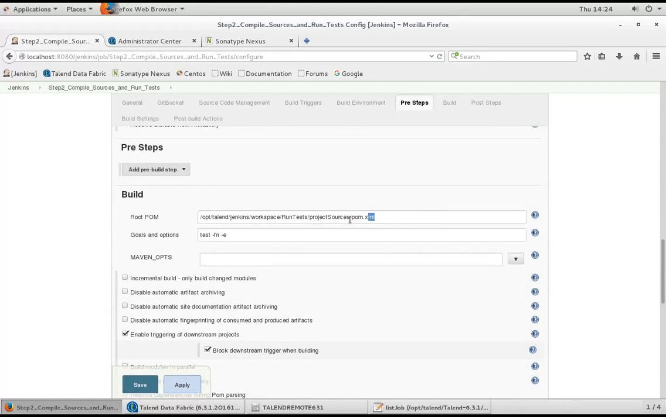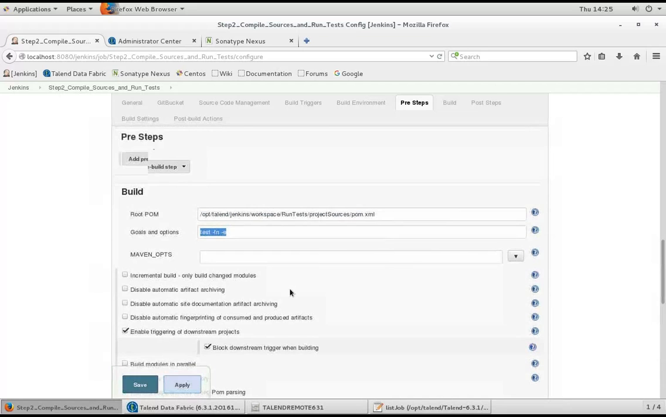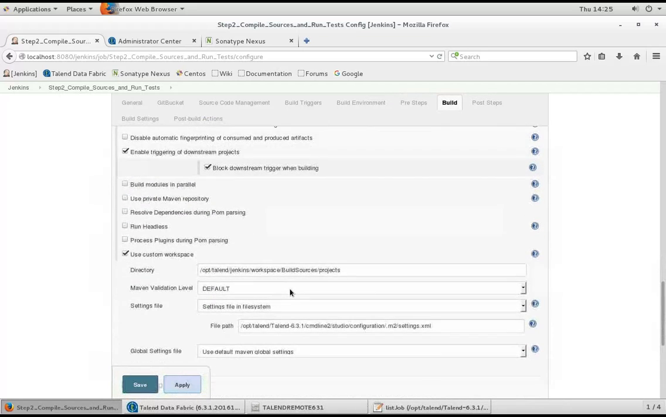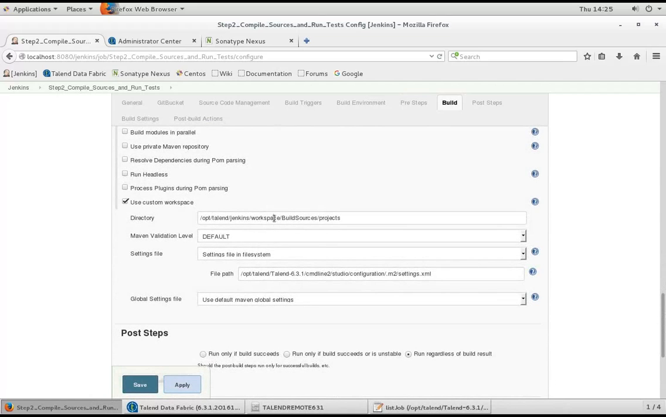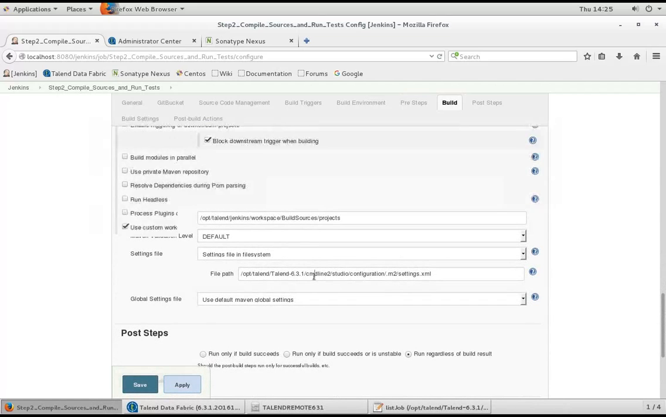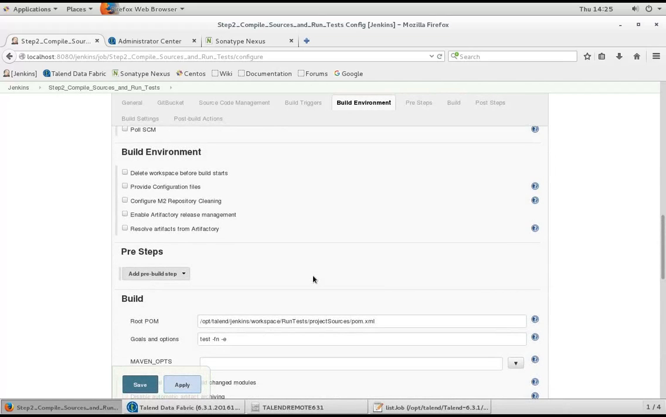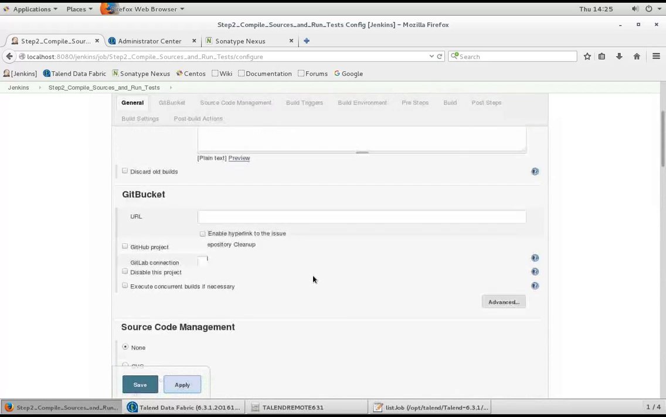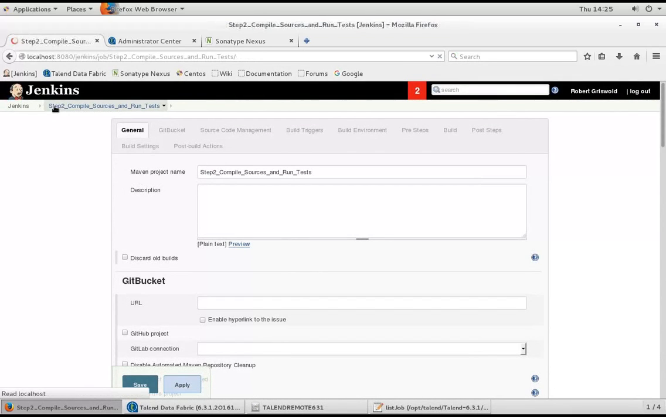I've pointed to the POM file I generated in the generate source code, and this is in the documentation. And then this is the option to just run those tests, which generates the code first. And then again, I have the default workspace in my default settings file. And I'll show you what a run looks like.